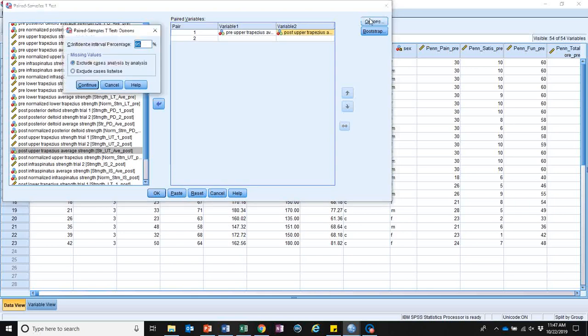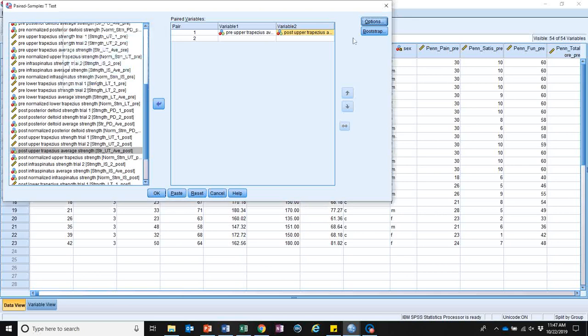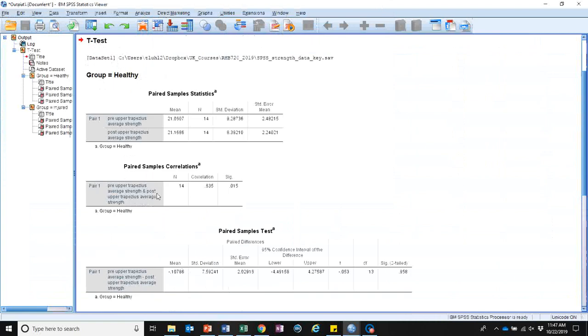I can ask for some options. I have all my data there, so I should be good. I'm not doing a bootstrapping technique, so simply hit OK. And there's my healthy group. It gives me my means, my standard deviations, the number in the group, so I can use this for my descriptive data.